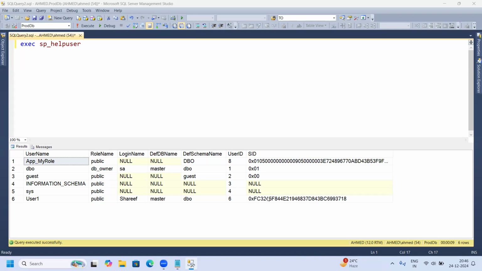Right. Now, going forward on this, this is what I was talking about: list of users. He'll obviously ask you about this. Either he'll ask you which system stored procedure we use to get the list of users, or he will ask you to write a query so that you can get the list of users. You understand?